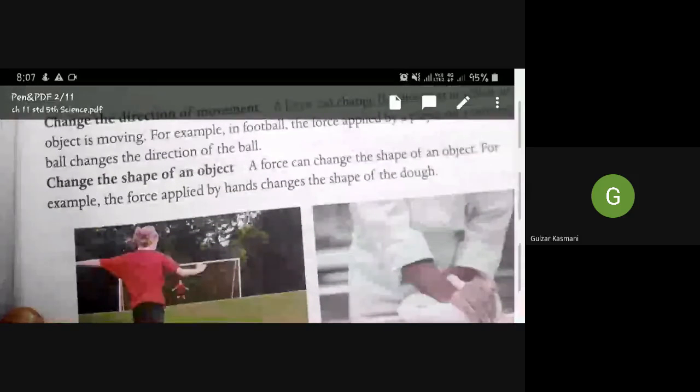A force can also change the shape of an object. When it is applied to the dough, atta, when mama is making roti, the shape of the dough is changed. You can even take the example of clay.